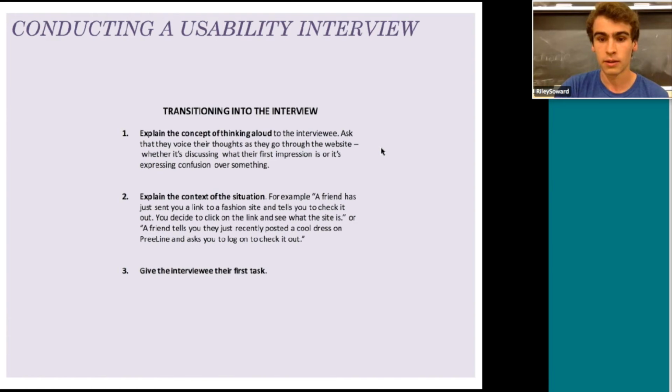In addition to that, at that point, we usually explain the context of the situation. If you really want to replicate the ideal use case of the app, the best way to do this is present the general situation in which somebody would be using this product, right? For example, for PreeLine, that situation might be somebody sends their friend a link to the fashion site and tells them, hey, check it out, let me know what you think.